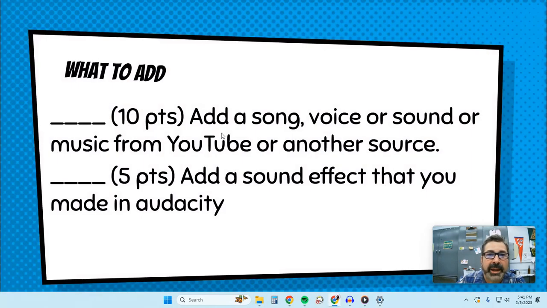So what should you add? Add songs, voices, sound effects, or anything you can get from YouTube or another source on the internet. And then I want you to also make a sound effect that you made in Audacity and add it to it. All right, that is it for this part.